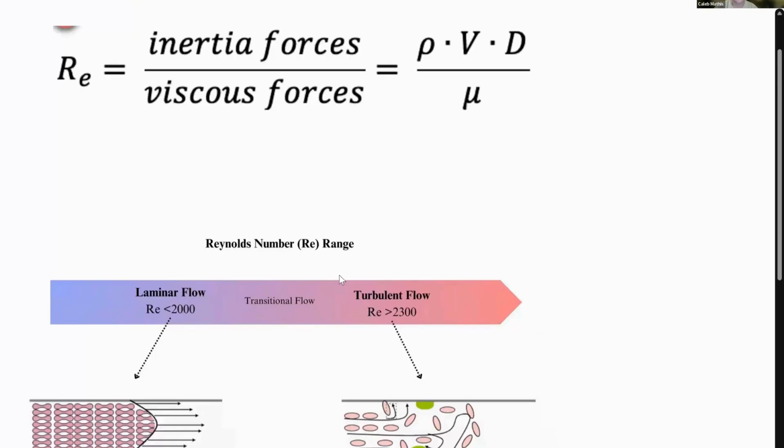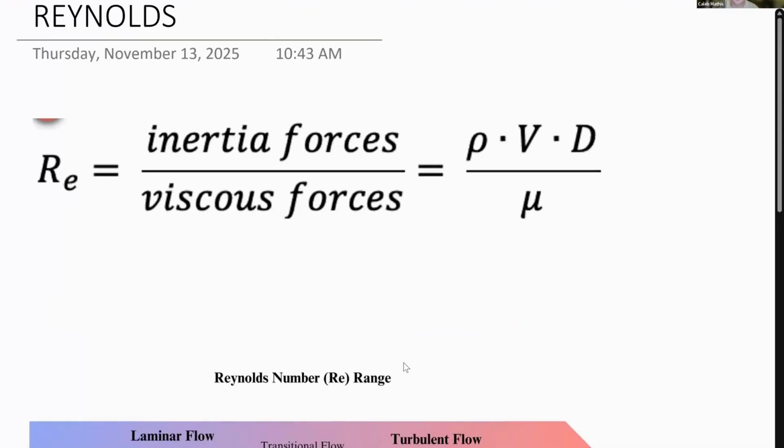I was just going to show the actual equation behind it. Can you all see my screen? All right, so these are just things that I pulled directly from your module. You can see that Re, that's what we're calling Reynolds number. It's going to be the inertial forces over the viscous forces.